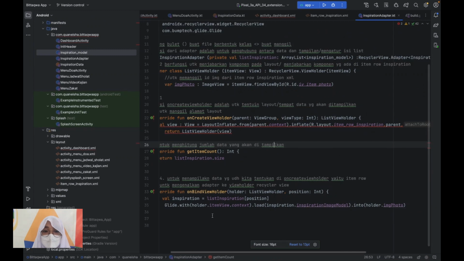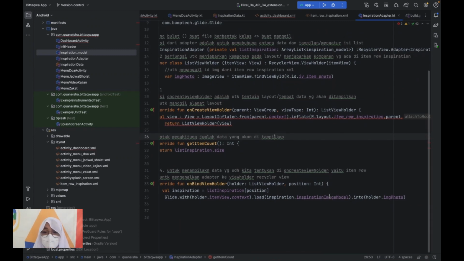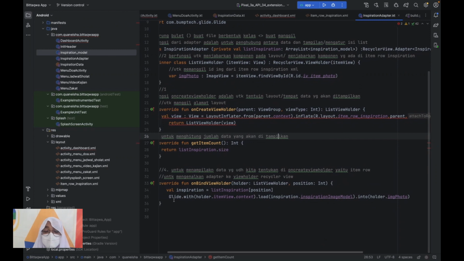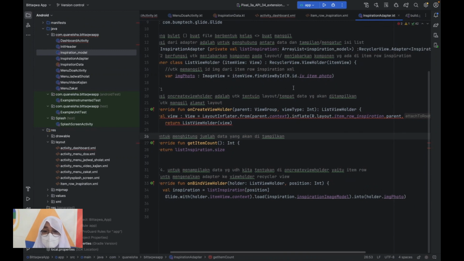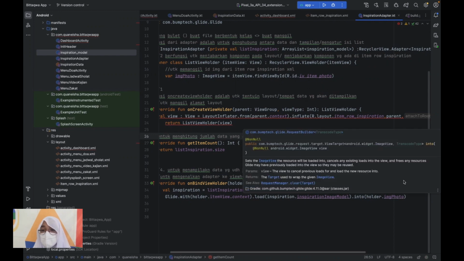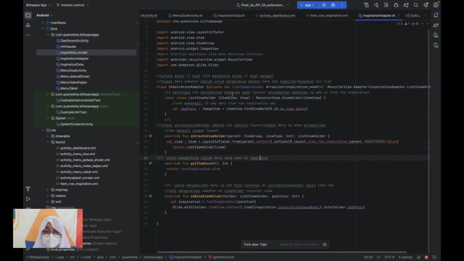And then we add on bind view holder, list view holder, position integer, open symbol, and then file inspiration equals list inspiration, and also rescale the position, and also Glide. Glide is using a plugin that we add in Gradle, and with holder item view context load inspiration and load inspiration model into holder image item photo.